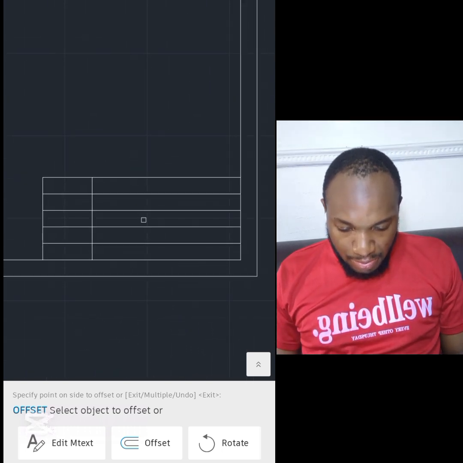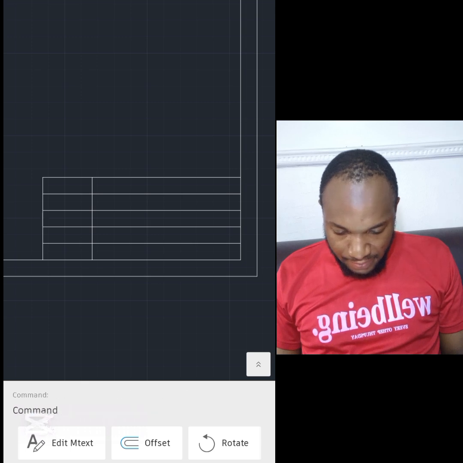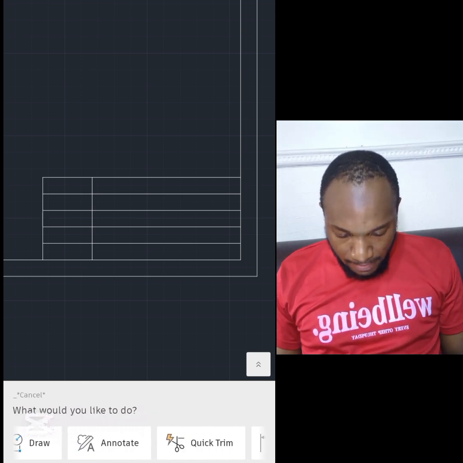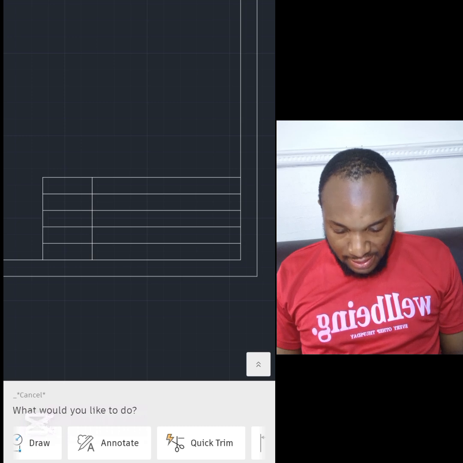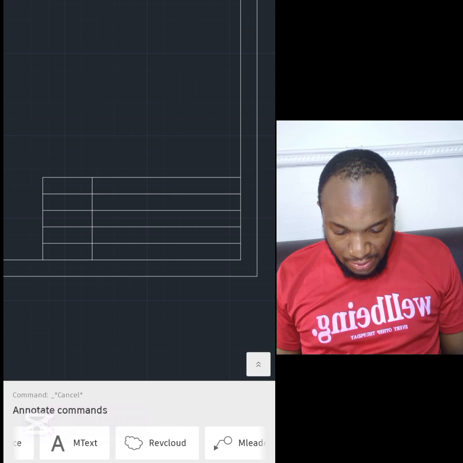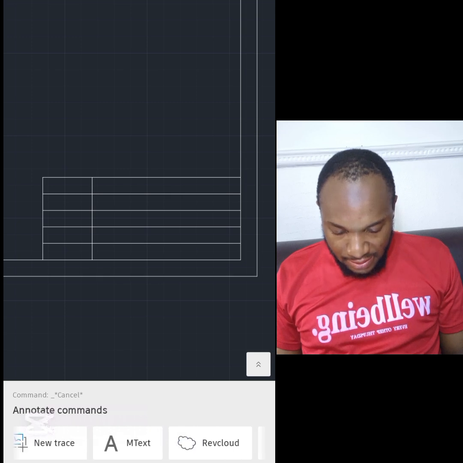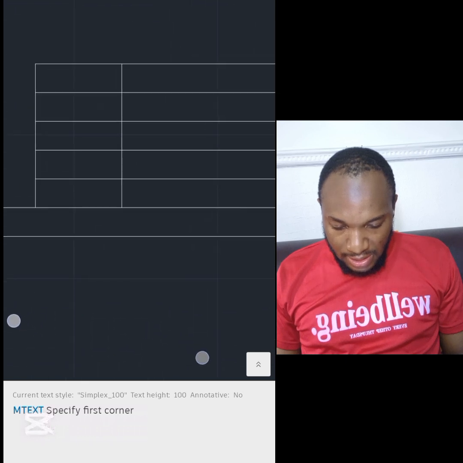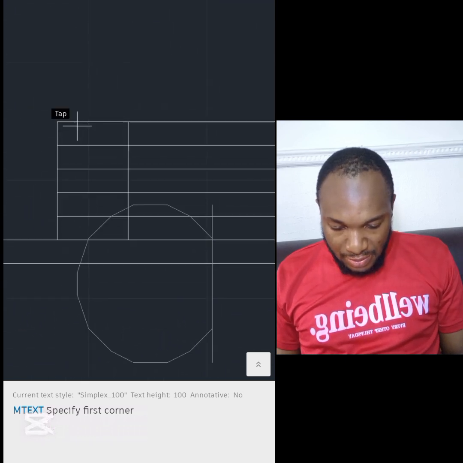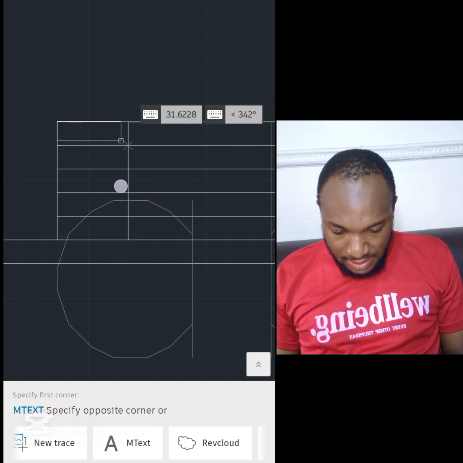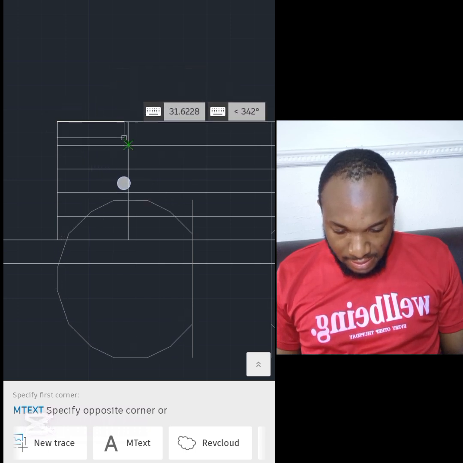Now is to input our text. Let's escape. To do that, you simply go to annotate. You click on annotate here, this is it here, you click on it. After clicking on it, you scroll to M text, that's multi-text, you click on it, then you drag your cursor to where you want it to be. Let's zoom in a bit. So let's tap here, then if you tap it, you can drag to any desired choice, then we tap.